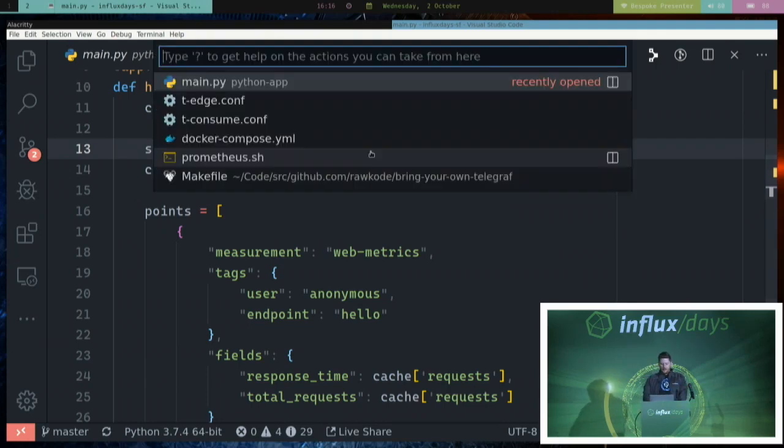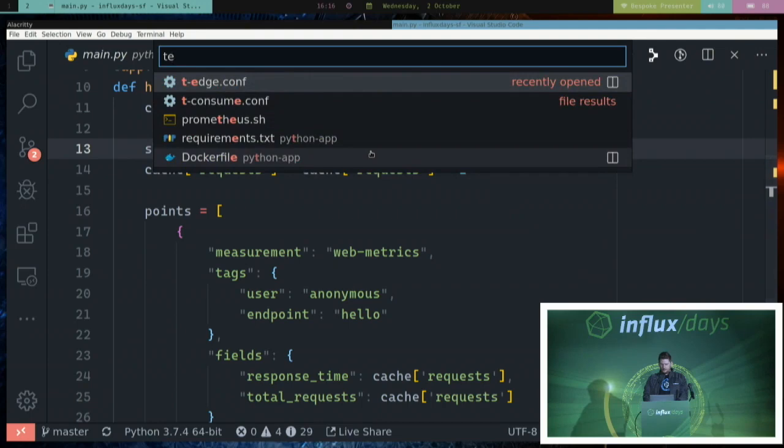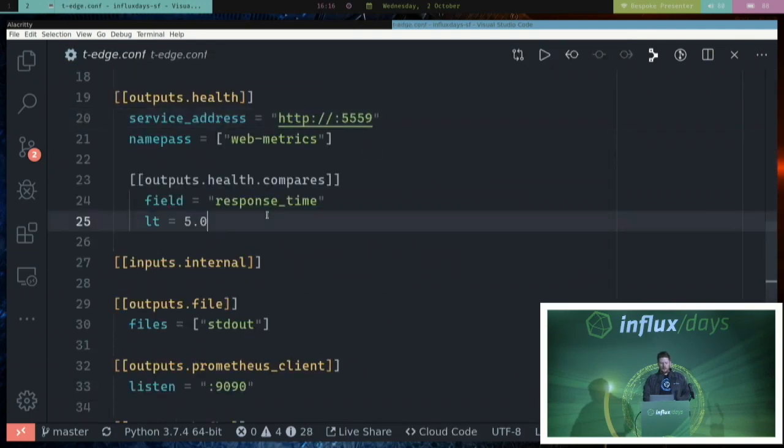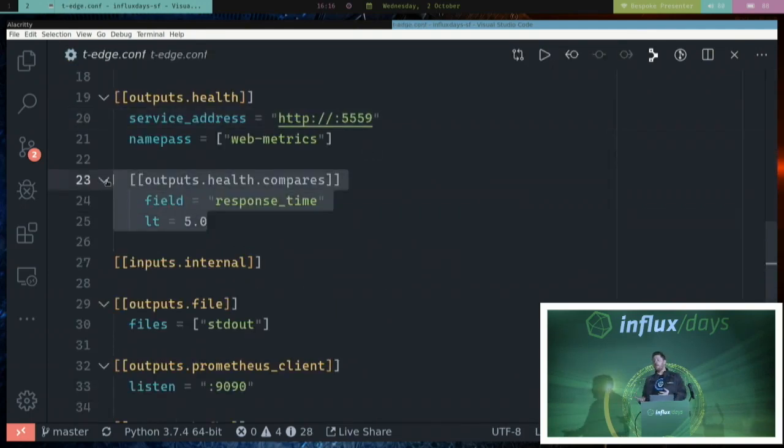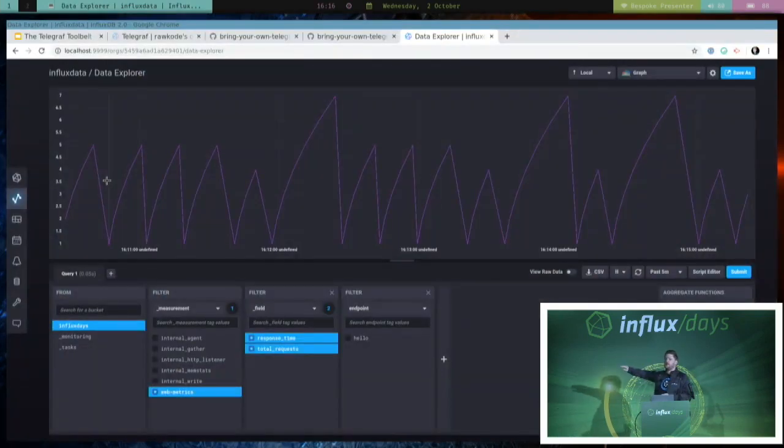And if you remember from the Telegraf Edge configuration, we also have the health compares of the response time must be less than 5. Or the Telegraf health check is going to say it's failing. And that's what's causing this here. So every time we send a curl request, it gets to 5 seconds. Telegraf says this isn't healthy anymore. The Docker runtime kills it. Nice and simple.